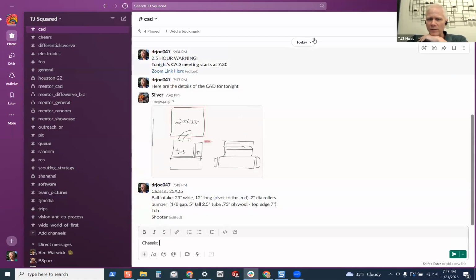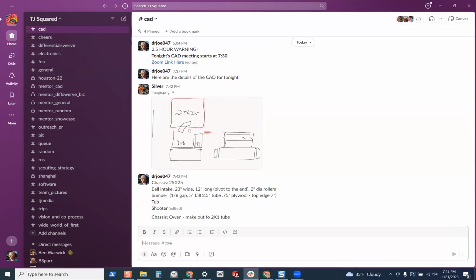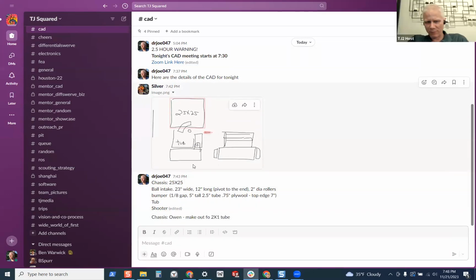Okay, so I'm just going to assign somebody. Going once, going twice, nobody volunteers. Okay, so Owen, you're going to make the chassis. Okay, and it's going to be your 25 by 25. And I don't know, do you want to make it out of 2 by 2? Not 2 by 2, 2 by 1 tube. Okay. Yeah, that works. Cool. And you'll have to somehow build up the pivots for the chassis also. So Owen, you can start designing that. Nice. Okay.